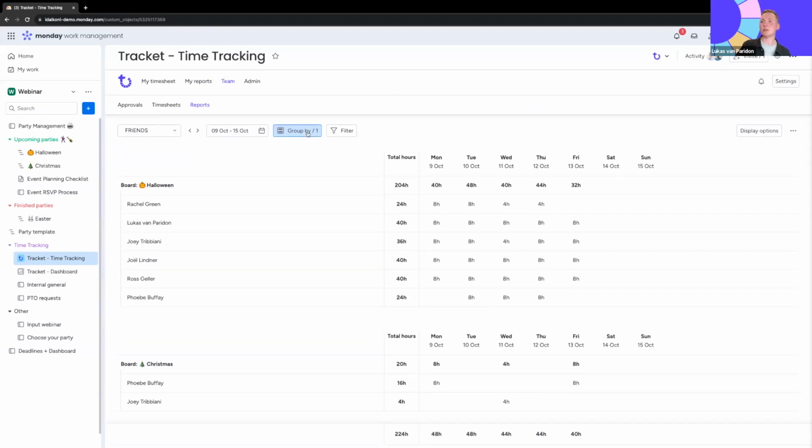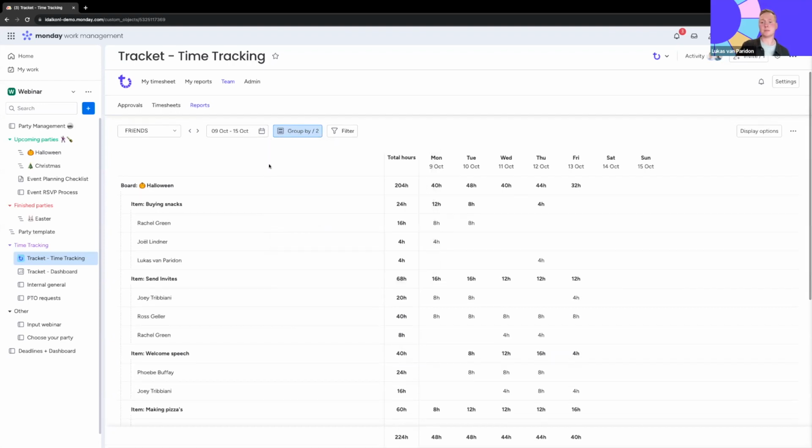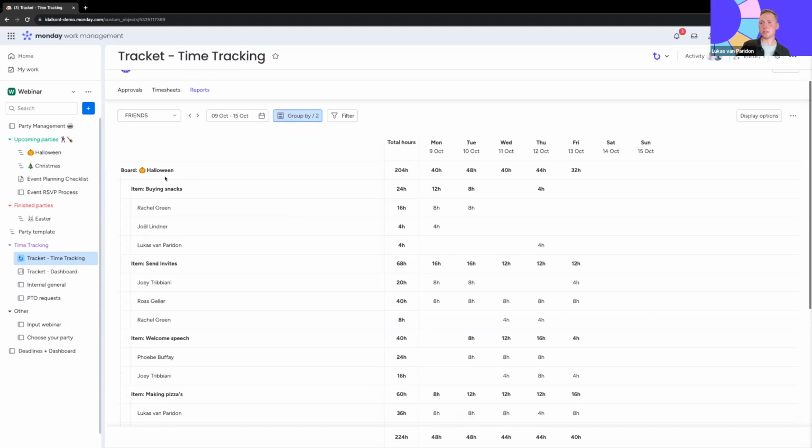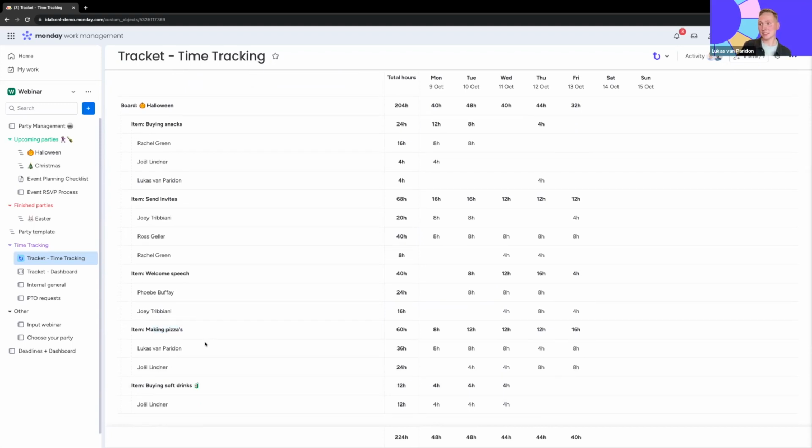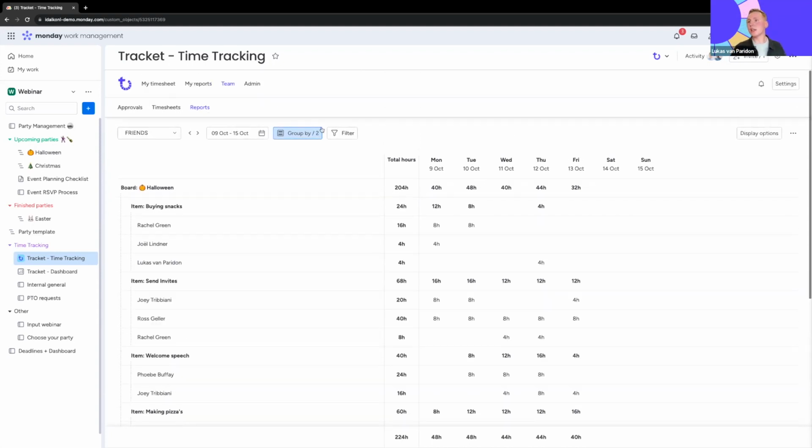But we want to know how the tasks are doing on this project level. So we can add in another group and then do the items. So this is really where we see all tasks, like buying the snacks, sending the invites, well, making the pizzas. And as you can see, me and Joel really like to do that.